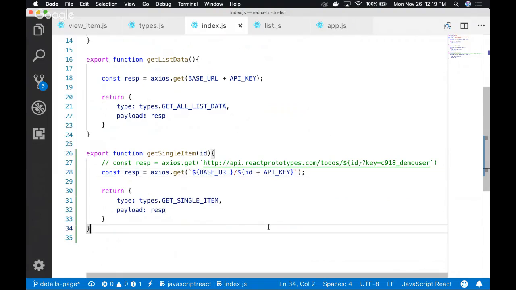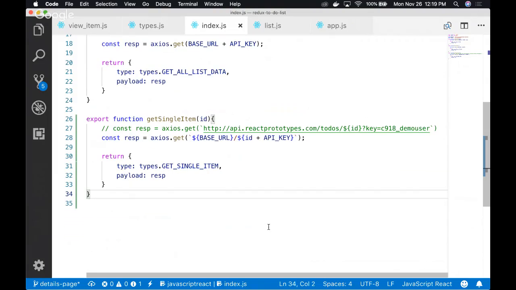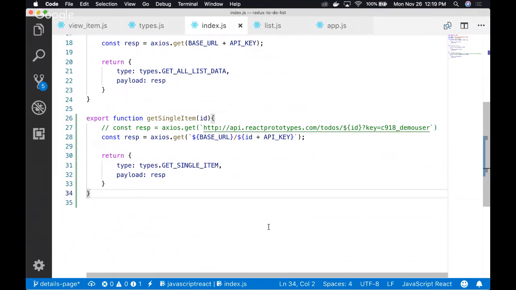All right. So now that we've got our get single item action creator built, we can go to the next step. Does anybody know or remember, where does the action go from here? Where does this object go? What's its next stop? The reducer. Okay? Which is only halfway true. And that's when we enter middleware, but we're not going to talk about that quite yet.